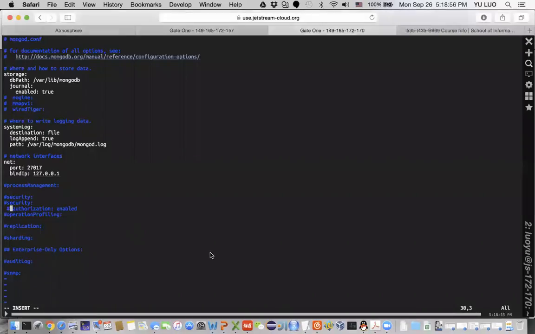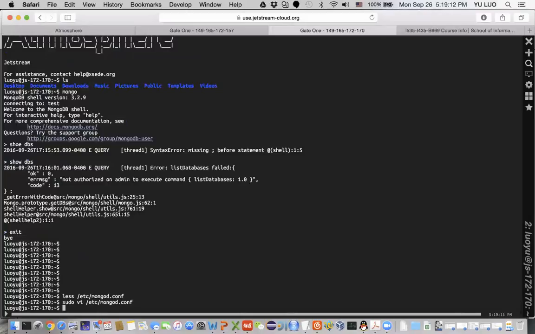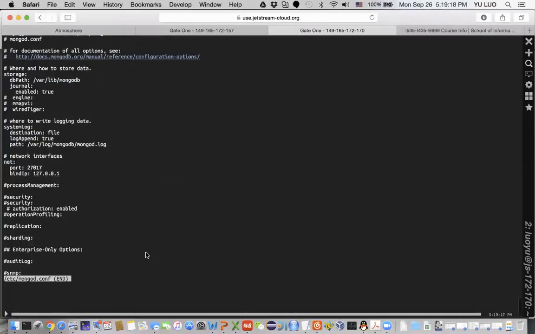When you are done, hit the ESC button. It means you quit insert mode, and type in colon W Q, write and quit. So press the enter button. You're done. So let's go back to see what's happening in the Mongo configuration file. See, you disabled these two lines there.